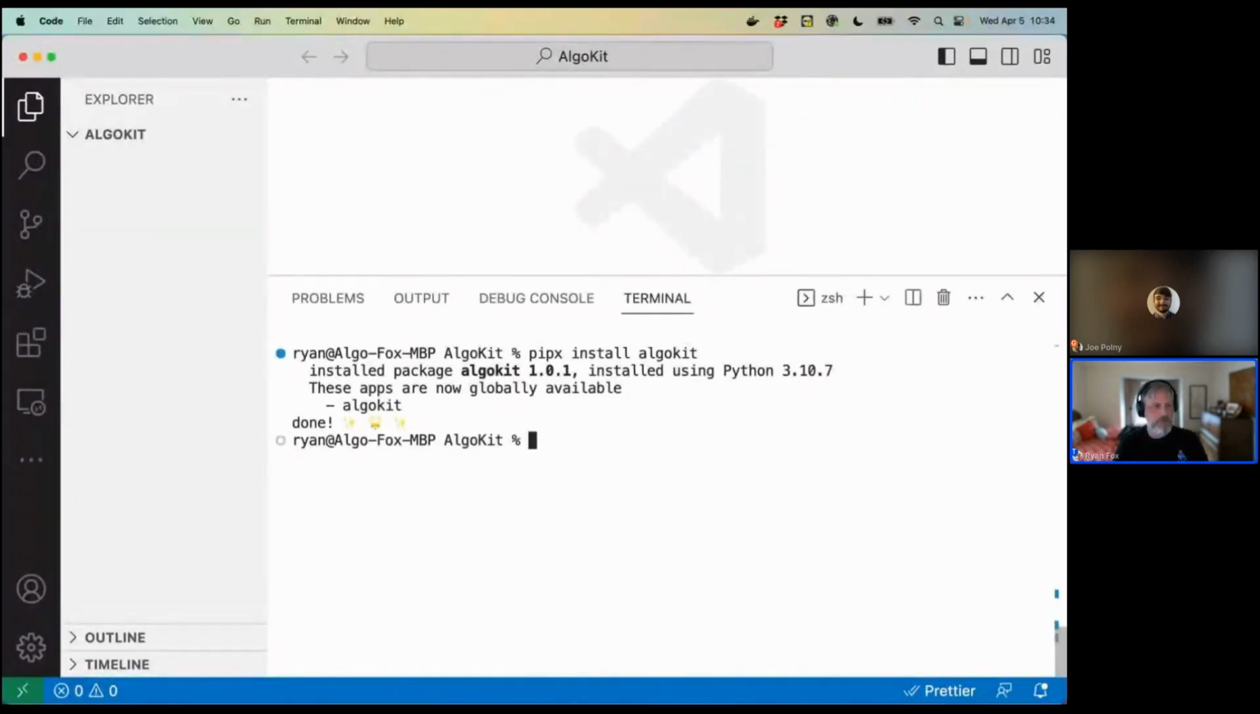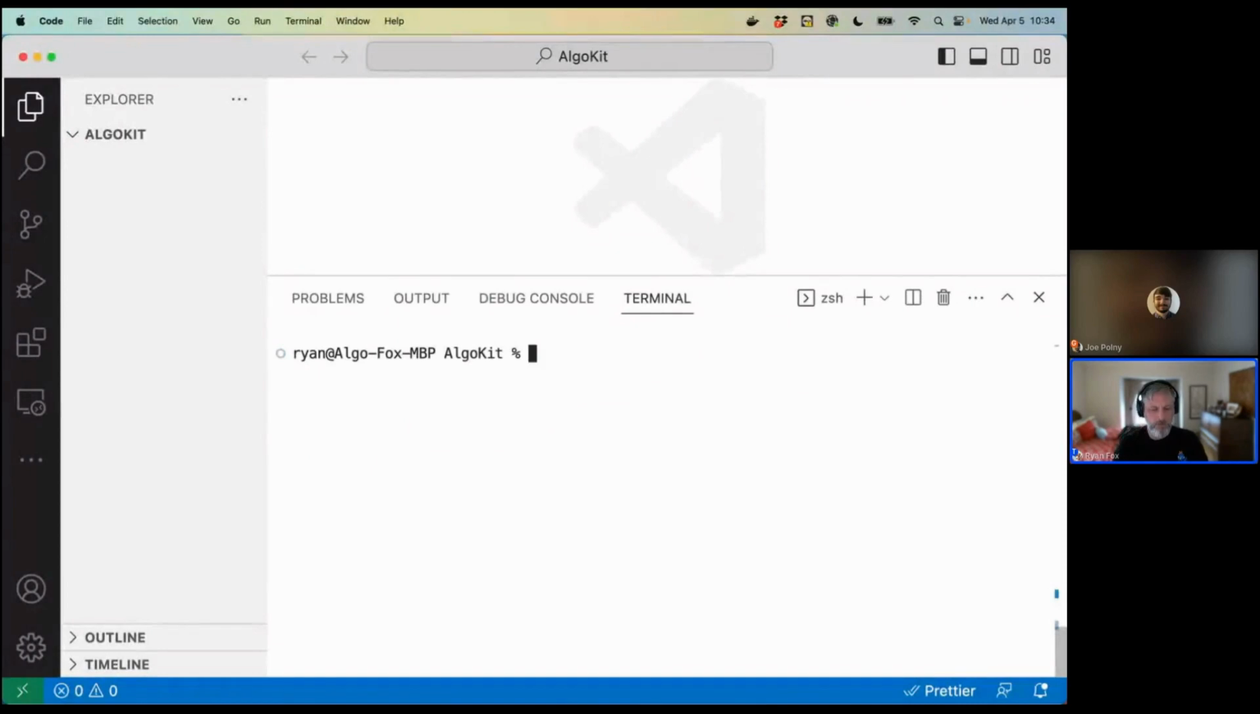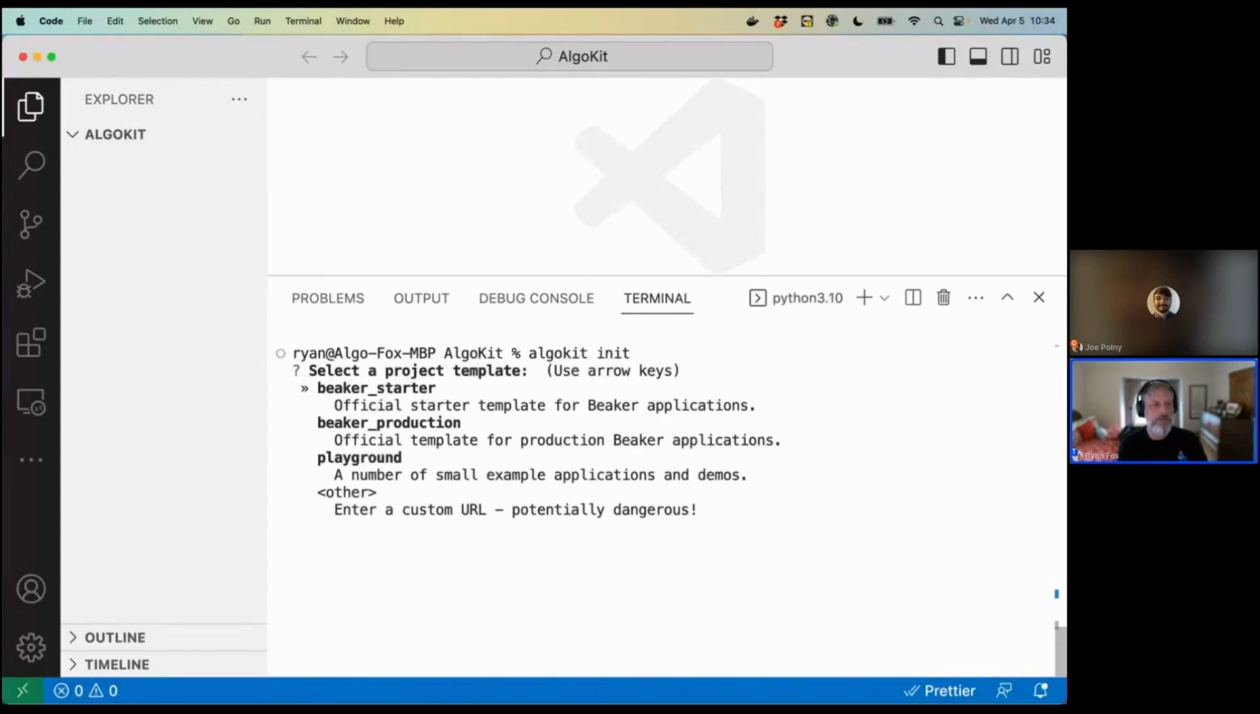So then the next thing that we want to do is recalling those 3 commands that we wanted to do. We are going to start with algokit init, our first one. And it is going to prompt us to select a project template. So here we have different templates available. We're going to start today with the playground template.